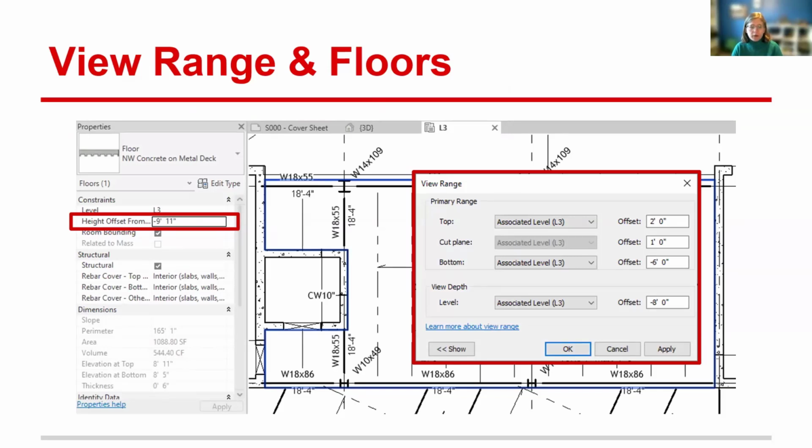I hope everybody's familiar with the basics of the view range dialog, but floors are weird. I have a floor selected in this image. It's 9 foot 11 inches below the level. The bottom offset of the view range is 6 feet and the view depth is 8 feet. So why is my floor at 10 feet still visible? Well, it turns out that any floor within 4 feet of the view range's bottom offset will show up in the view, even if it's outside the primary range, even if it's outside the view depth. Revit thinks you still want to see it.